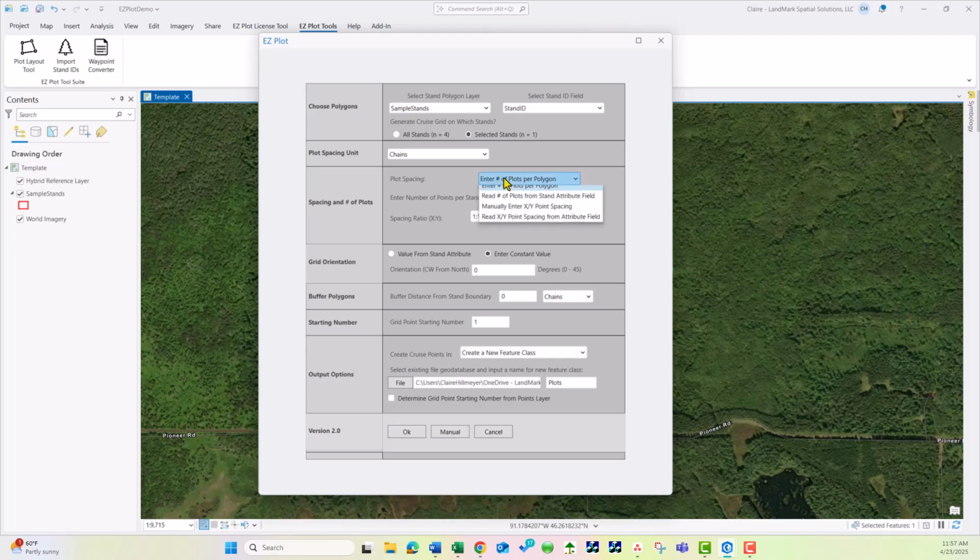And then next, we can see we have a number of options here on how we can allocate plots. I should probably go back here. I missed a step. So here we have a choice to generate cruise grid on which stands. We can either choose all stands or selected stands. And since I just want to allocate plots to that one stand, I'm going to keep this selected stands. And it says right here, n for number equals 1.